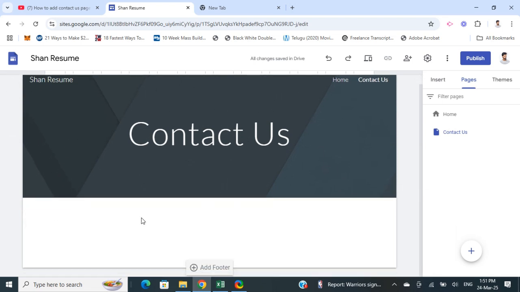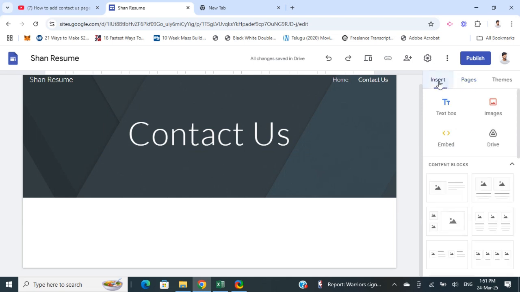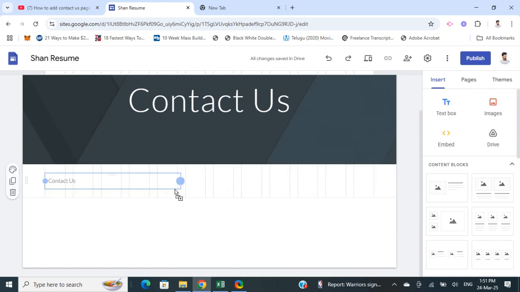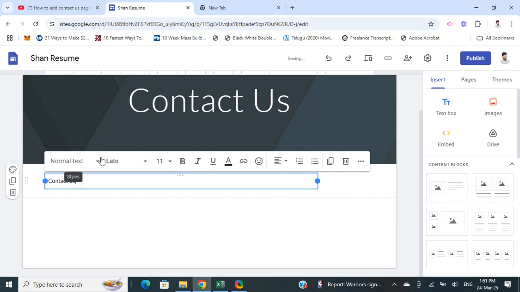Okay, once you're done with that, we can simply add content to this page. For example, I'm going to go to this insert tab here, click on text box, and add a text box. In the text box, I'm going to put the title, which is contact us. I can adjust it however I want to, and then the size, we can just change it. Okay, so that's it.